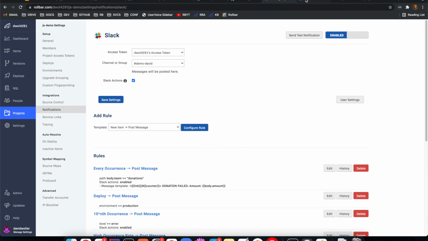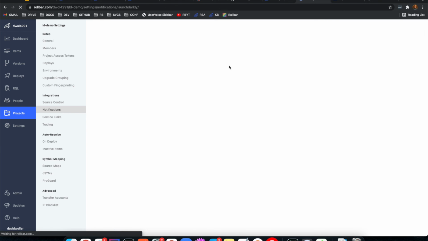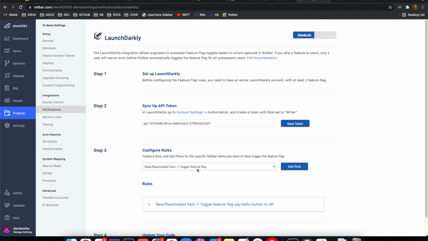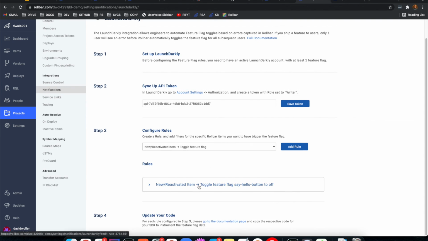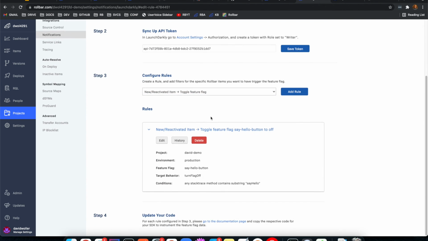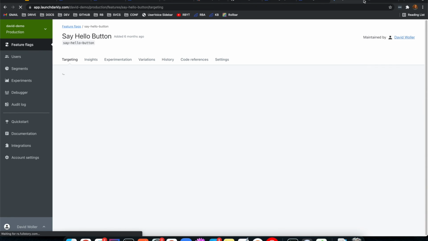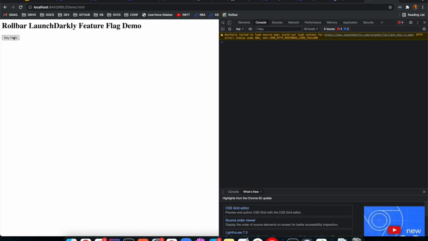All right, so for feature flagging for the LaunchDarkly integration, I just have a separate demo for that. This is one of the pre-configured integrations, and it looks a little different from the others, but it is powered by the same types of templates here. So this is a new reactivated item, and we're tracking against what I have as my say hello button. So this is just going to be another simplistic demo.